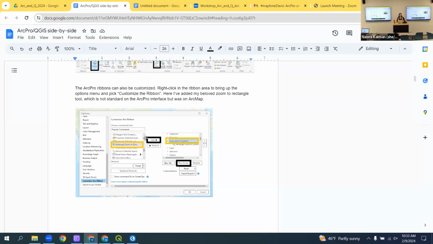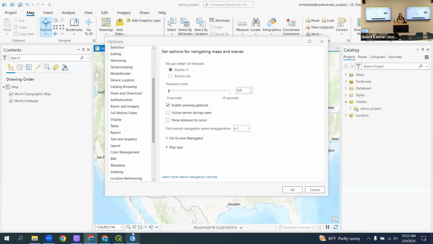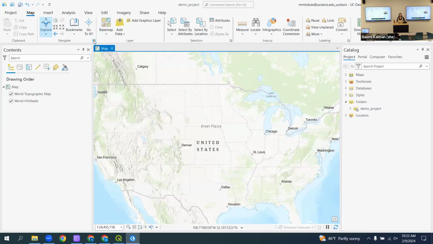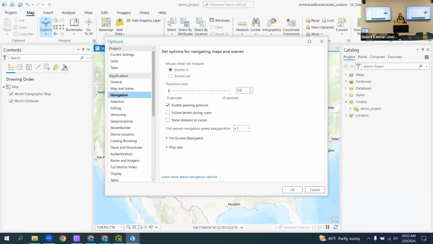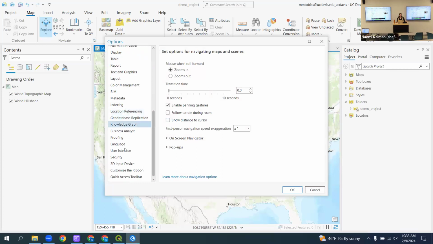So we want to customize the ribbon under options. I clicked this little arrow to get to navigation options. There's other ways to get to that. There's always another way to get to everything, but there we are. If you scroll all the way down in options, customize the ribbon.